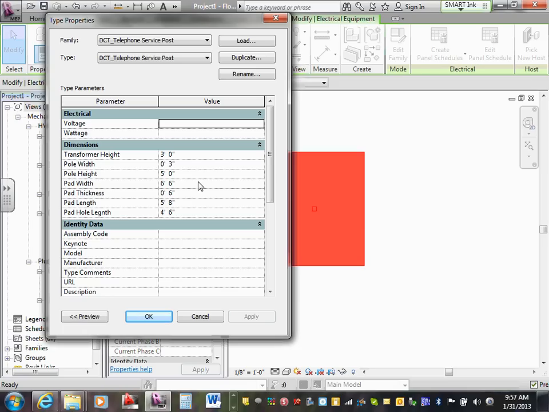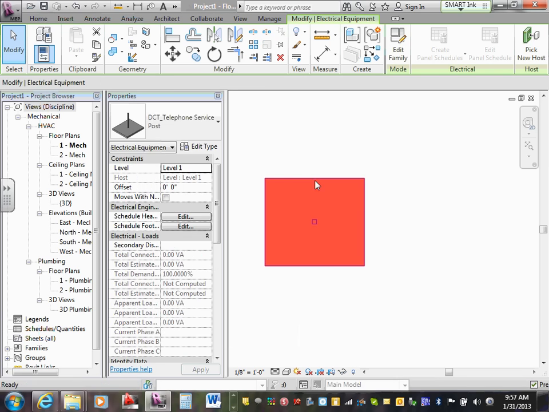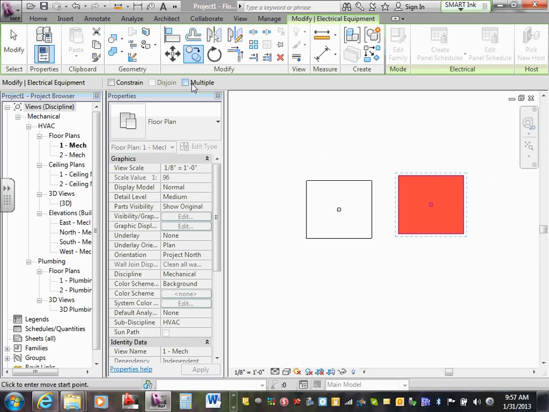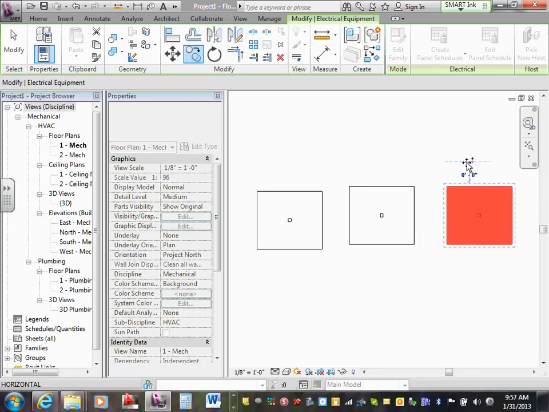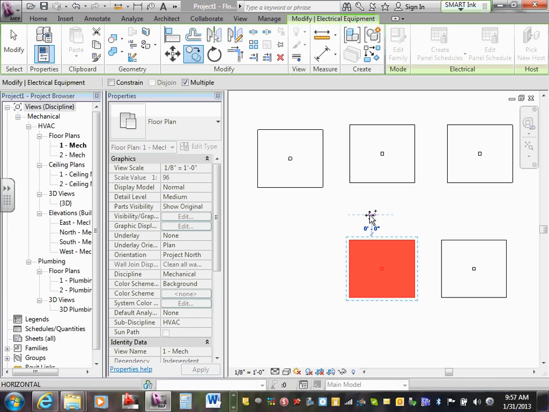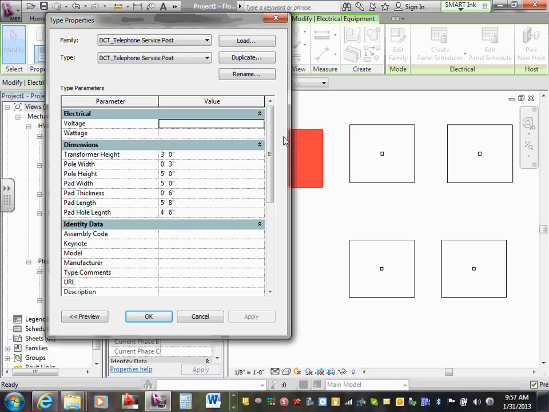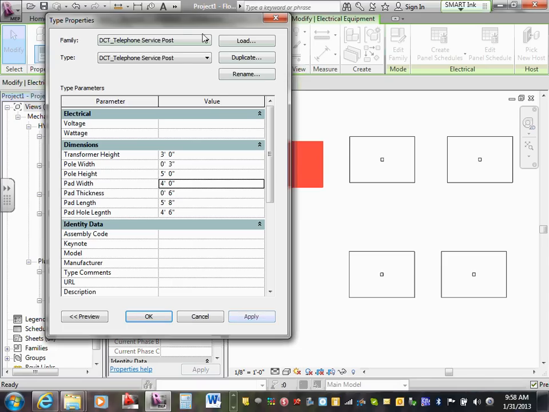So if I want to change the pad width to 5 feet, I'll hit OK. It's changed to 5 feet, and now every placement, every time I use this family in this project, it's going to be 5 feet. And if I do it in a different project, it will be the default. What we're doing is per project. So in this project, the pad width for family type DCT, etc. If I change the pad width from 5 feet to 4, it's going to be global for every placement of that.